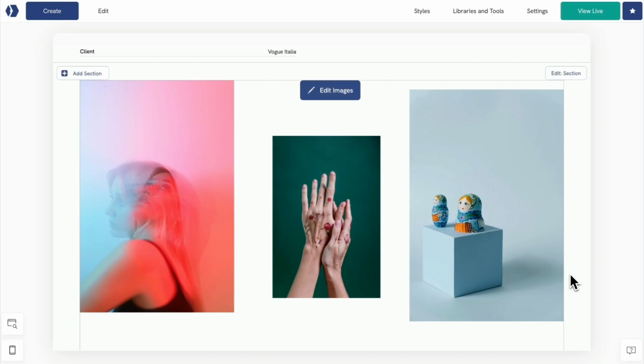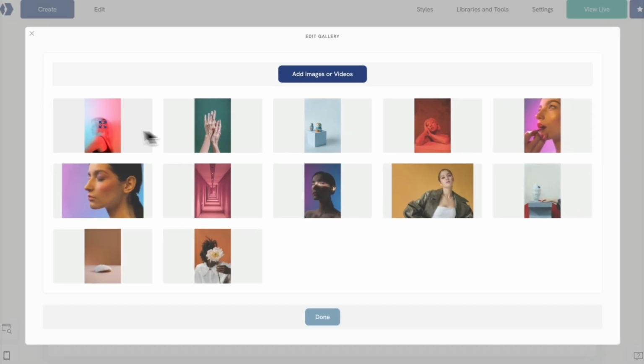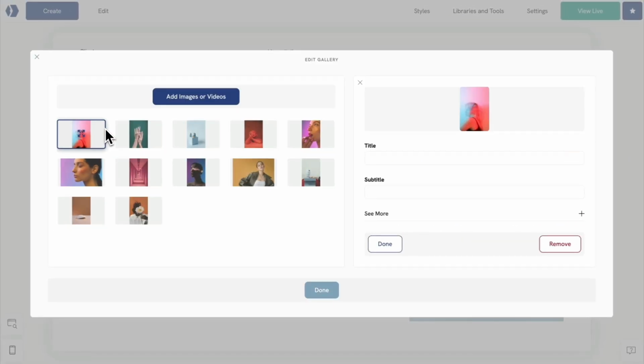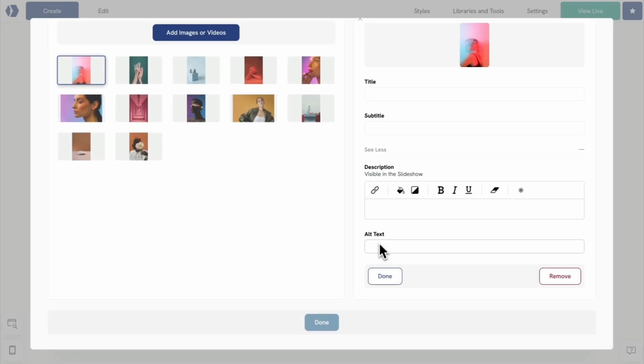We've covered site level and page level SEO. Now let's look at SEO settings for images. When you're in a gallery, click Edit Images, then Change Content, and select an image. Click See More to access the alt text field. Alt text describes what the image shows, and it's essential for search engine crawlers and for accessibility. This helps search engines index your visuals correctly.